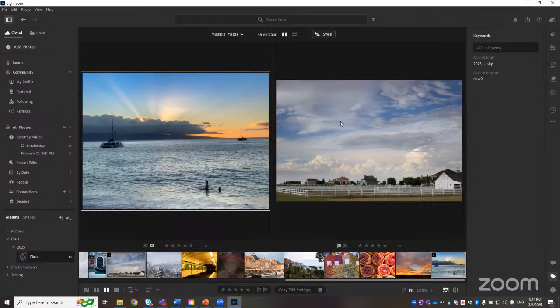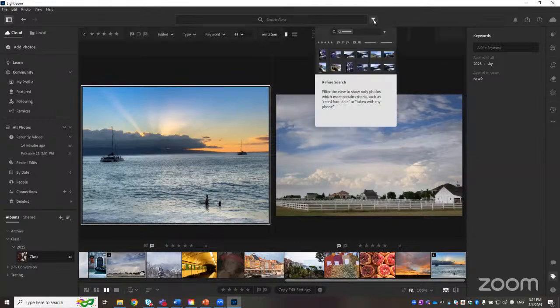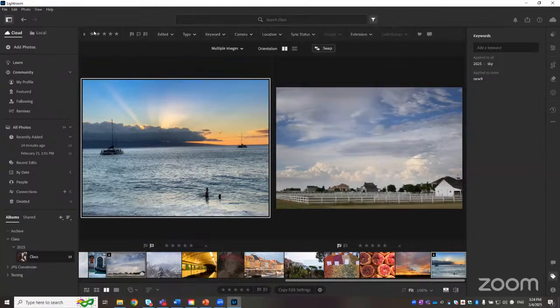Okay, so now that I have done that, let's go ahead and filter our catalog utilizing those ratings and flags. So once you've rated everything and flagged everything, or not, you definitely don't have to do this. It's just something that could be helpful. You can come up right next to the search bar. There is this little filter option. It's like a little funnel. You can click on that, and that's going to pop down a little bar right here where we have some options that we can utilize to filter.